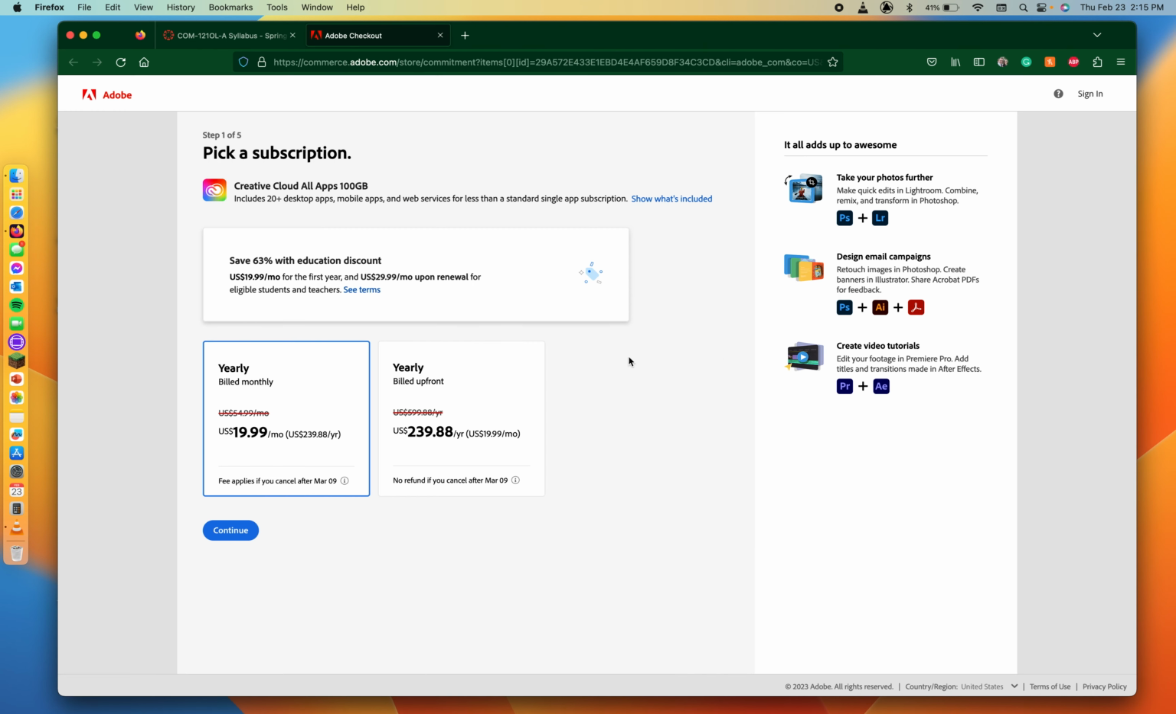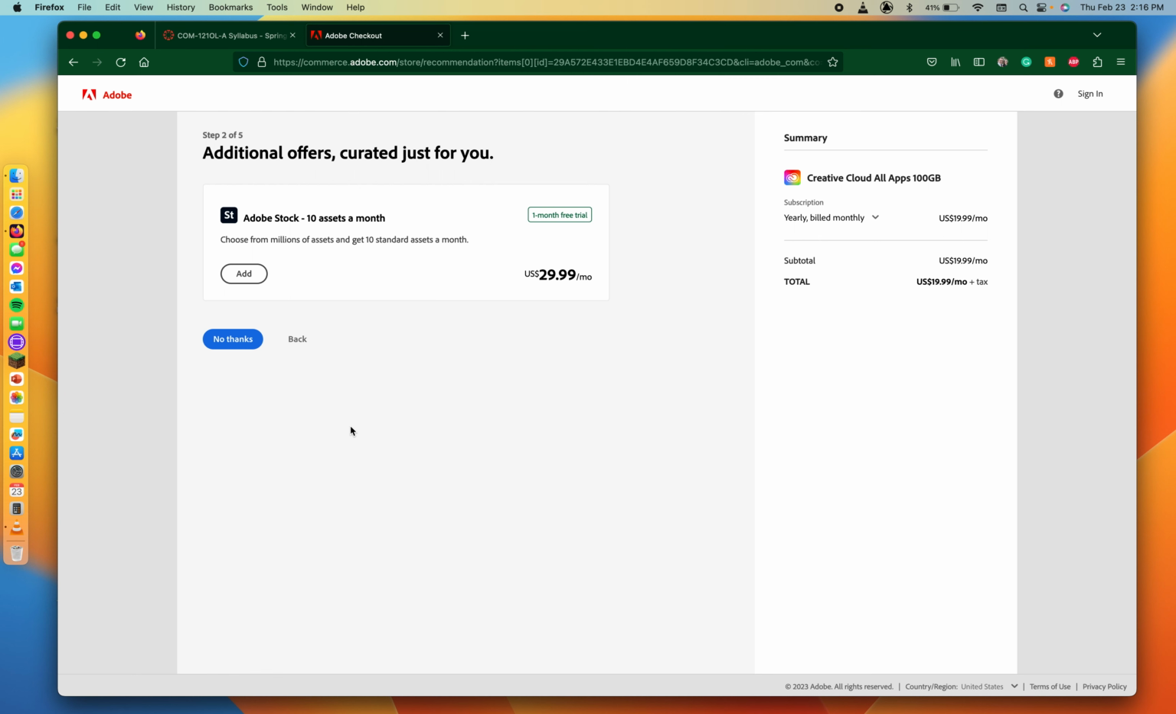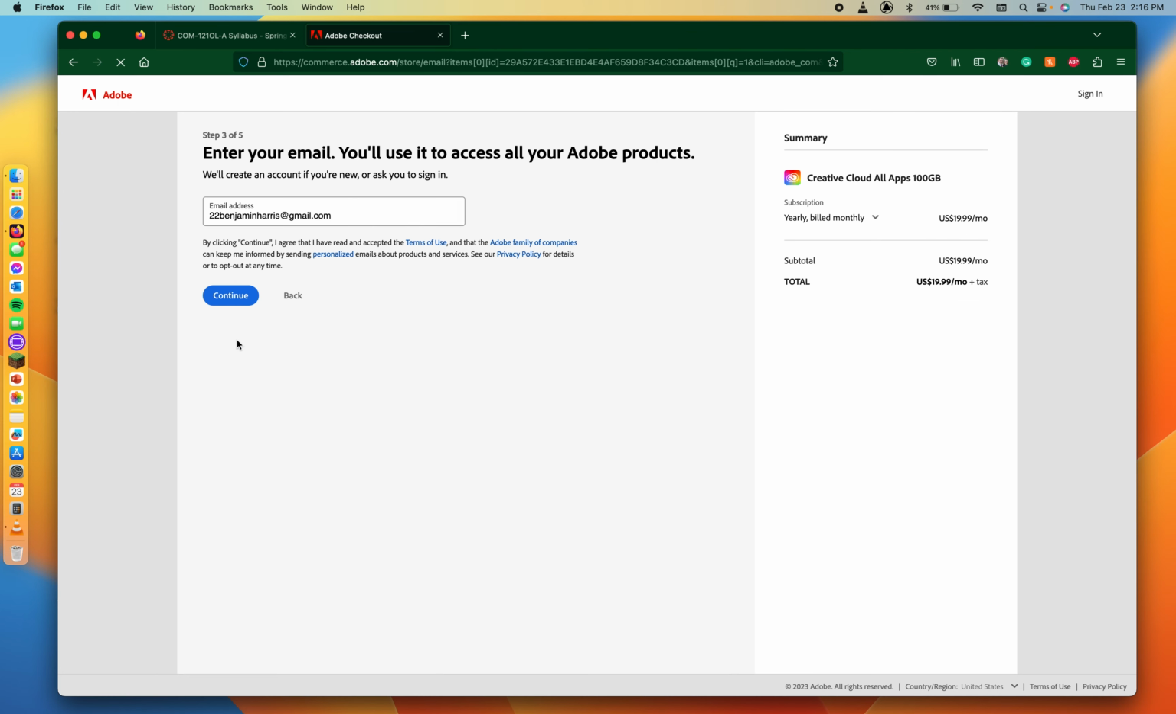This new page offers the cheapest option for the Creative Cloud All Apps plus 100 gigabytes of online storage. This is the cheapest version that you can get, essentially, for students. So we'll go ahead and make sure we're selected on this, and we'll hit Continue. Now the next thing that Adobe is going to want to do is offer you more stuff, and we don't need more stuff. We can just hit no thanks here.